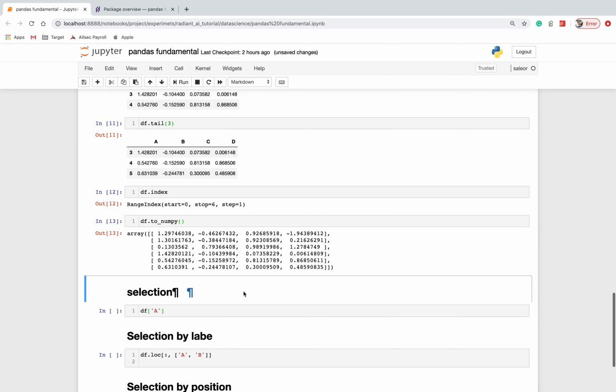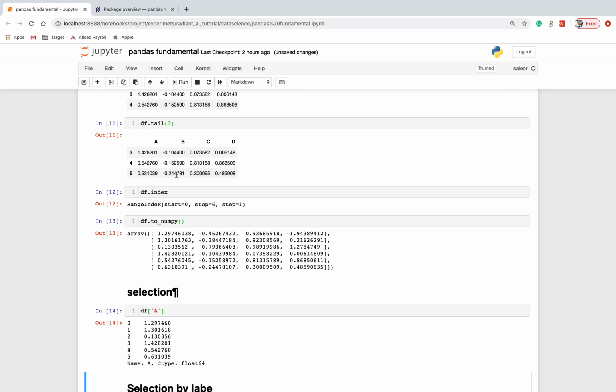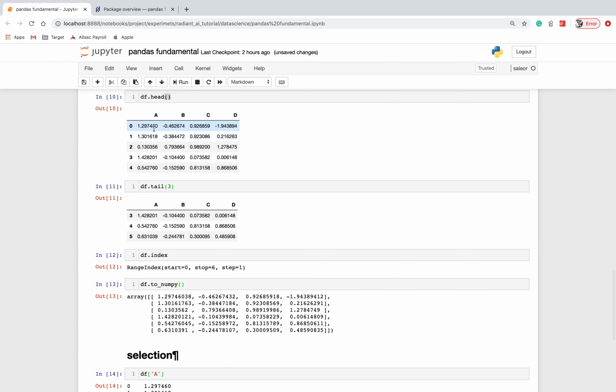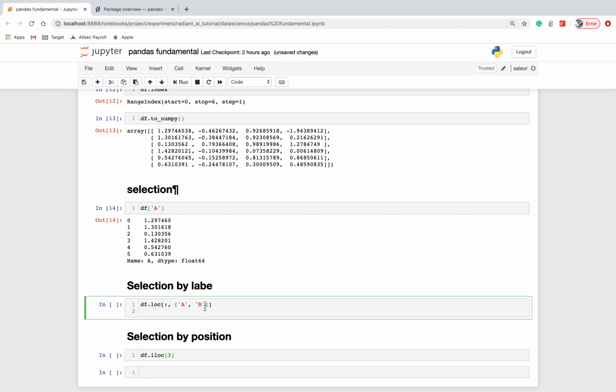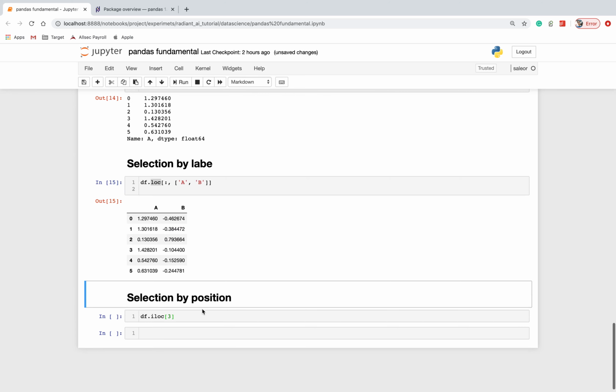Another thing is selection. In selection, if you want to use only one column, A, you print only that one column with df1 A. This is the one column, with values 1.2, 1.3. If you want to use two columns, then you can use the loc keyword here. With loc you can select only two columns. And if you want all columns, you can do that as well.